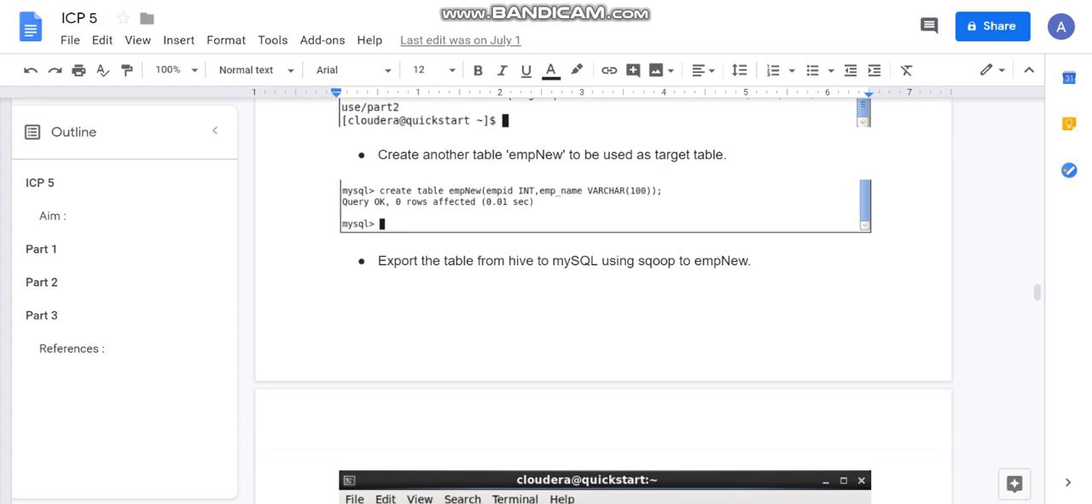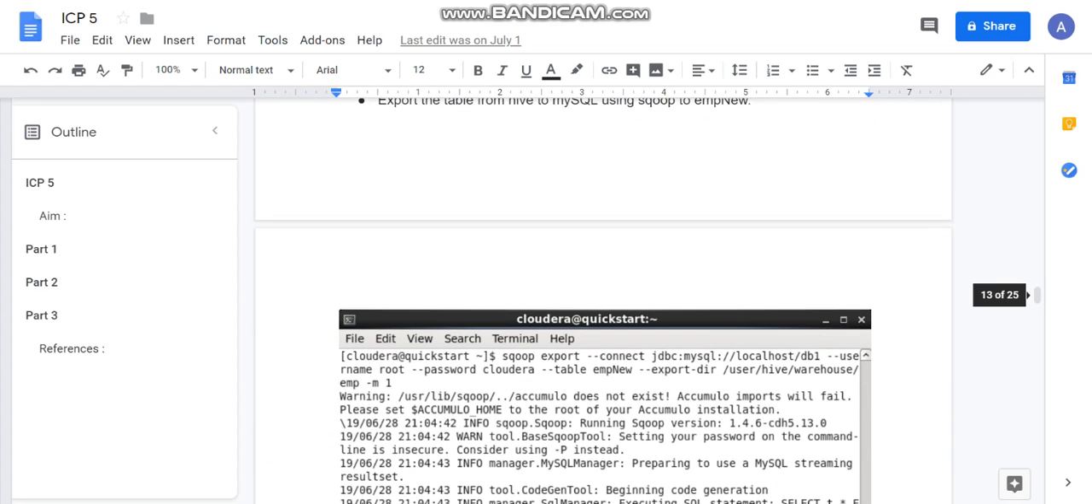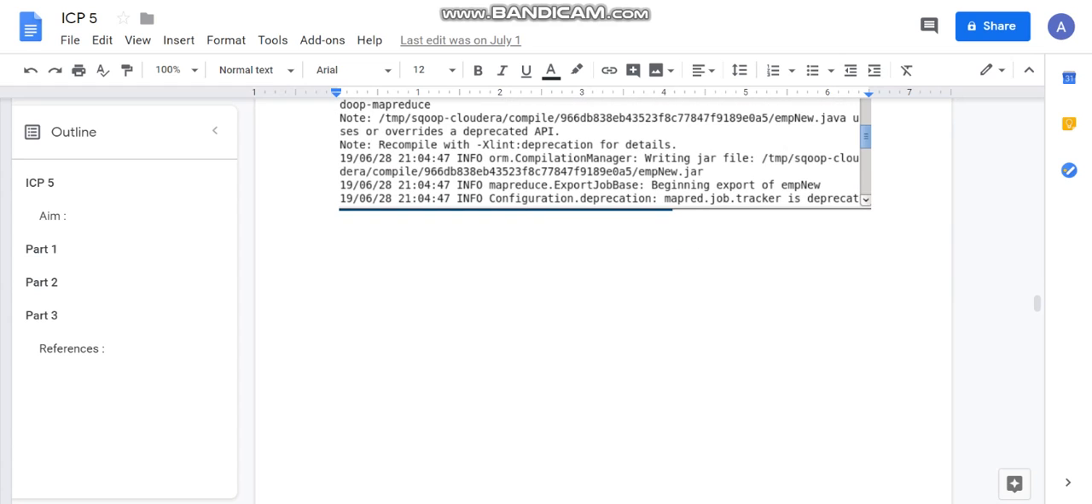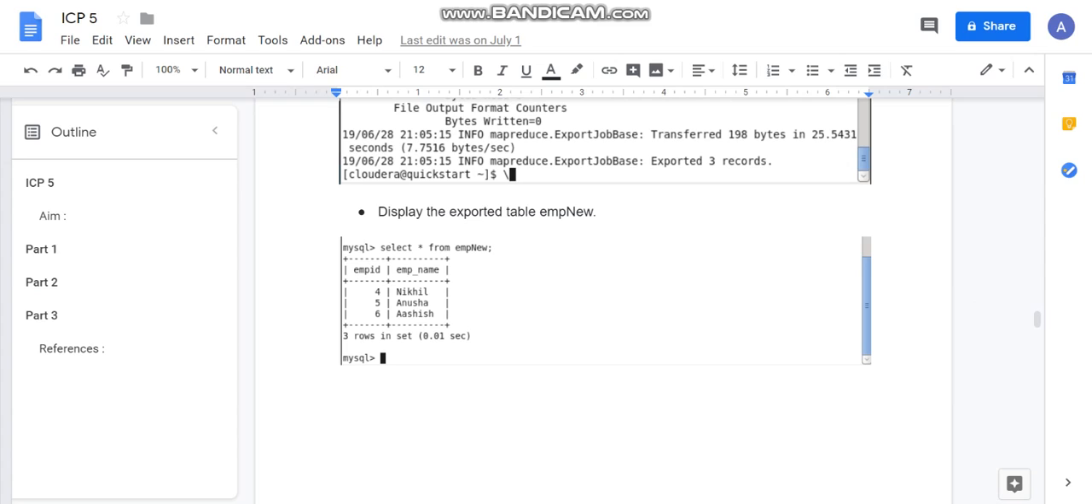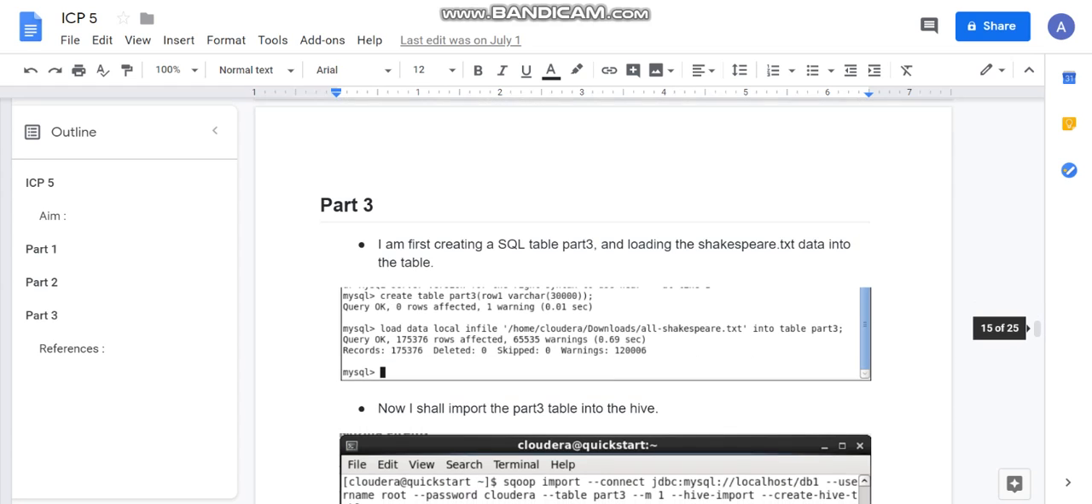exported to the MySQL server, MySQL using Sqoop. For the import and export function, Sqoop is being used. And I've exported this, and now here we can see that select star from employee new gives us the details of the table employee, which is being exported into the MySQL from the Hive database.